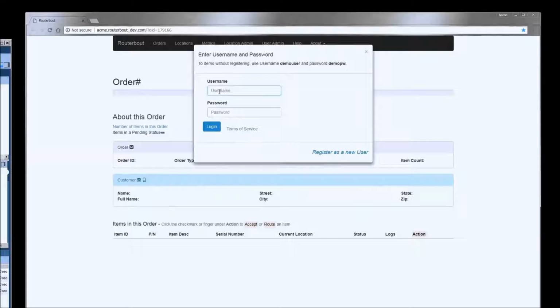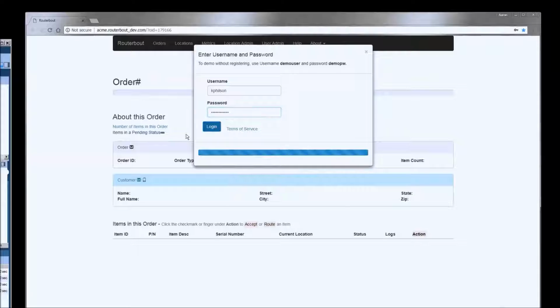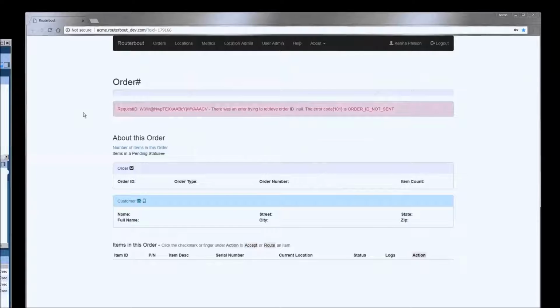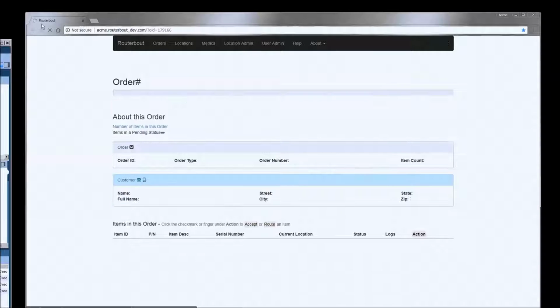So we'll go back to a current user and log that current user in. And this little error message, you'll get that the first time you log in because there's not an order number that we provided. So we'll just go ahead and refresh.